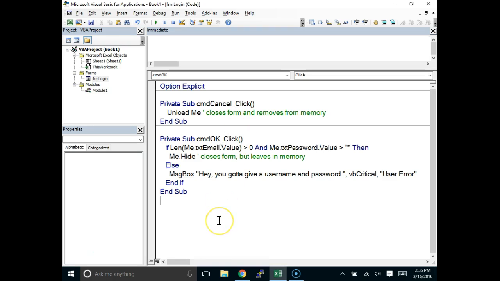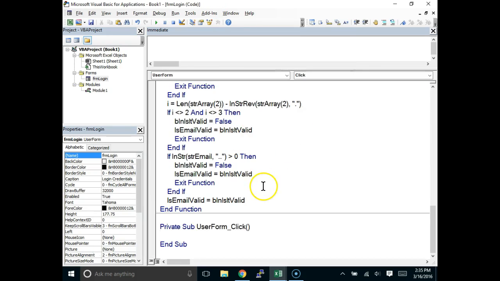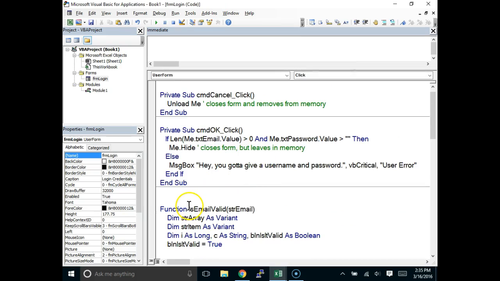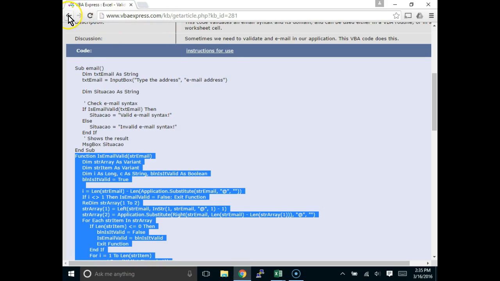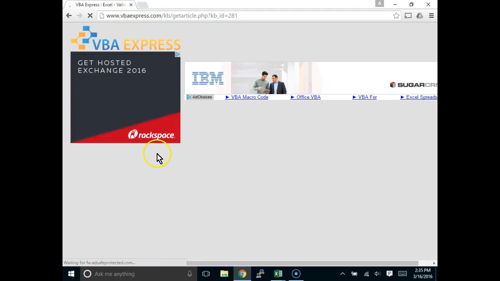Before I put this into production, it would make sense for me to make sure that it looked good. So here, I'm putting in this IsValidEmail function. And folks, you don't really have to do this, but if you want to, you can. So VBA Express, what did I search for? I did that kind of quickly. VBA validate email address. And then it was the first one that wasn't an ad. So VBA Express, Excel validating an email. And then I just copied the function IsValidEmail and brought it over. There's some function in here. Is email valid?